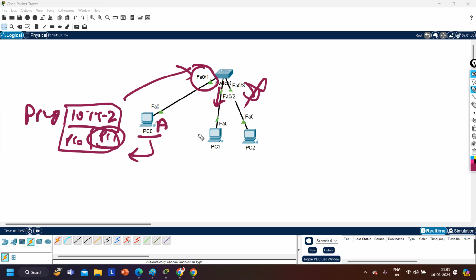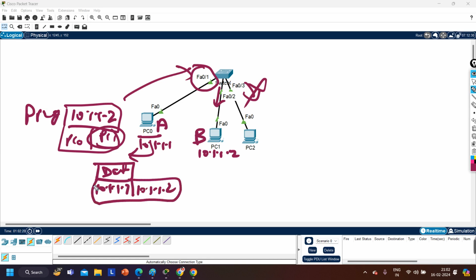Let's say the MAC address of PC0 is A, the MAC address of PC1 is B. IP address of this PC is 10.1.1.1, IP address of this PC is 10.1.1.2. When PC0 is going to communicate with PC1, it will generate one data. In the data, there will be source IP address 10.1.1.1, destination IP address 10.1.1.2, source MAC address A, destination MAC address. Let me check my ARP table, right?